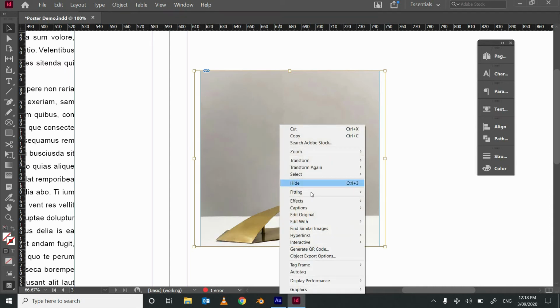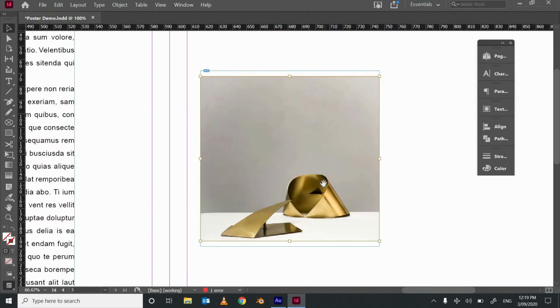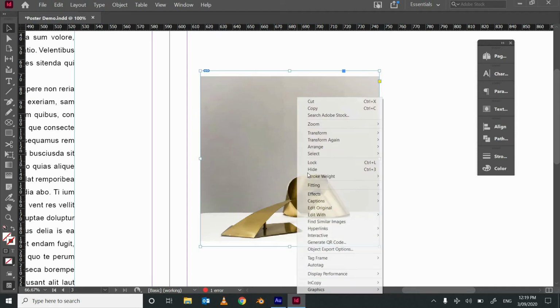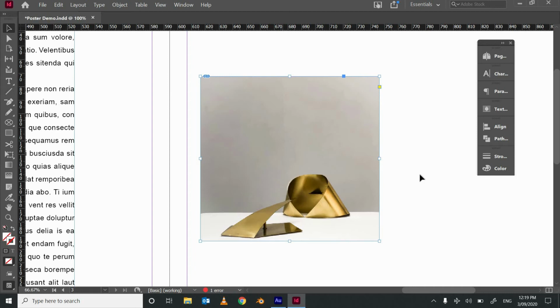You can also right-click on the image, go Fitting, and fit content proportionally, which will make the image as large as it can be within this frame without distorting its proportions. So you can see when I've done that, it's left a little bit of space above and below the image in the frame. You can right click on the image again, hit Fitting and hit Fit Frame to Content, and that will fit the frame neatly around the image that we have.